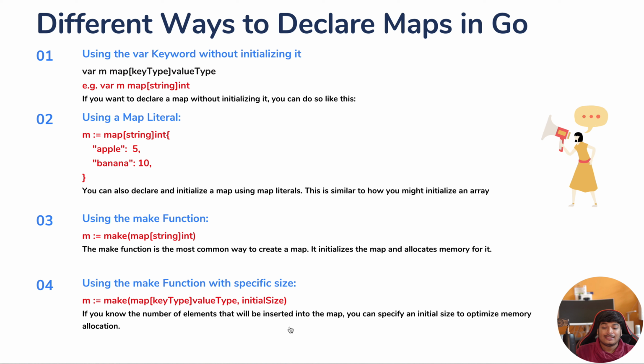Then the third way, using the make function. Here also you use the shorthand, so m colon equals, then the make function, and inside it we mention the data type. So there we mention map, and the structure of this map in square brackets is string, so the key will be the string data type, and after the closing bracket, int, which means the value will be integer type.